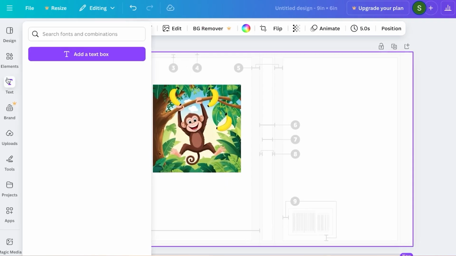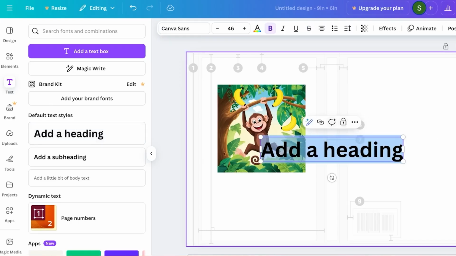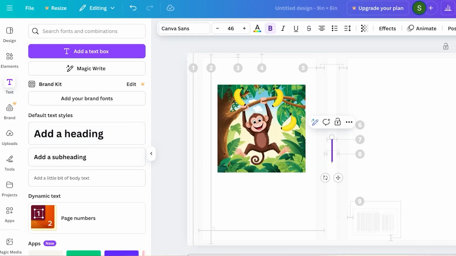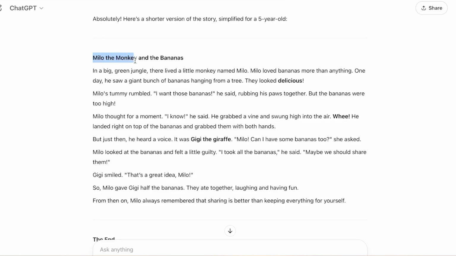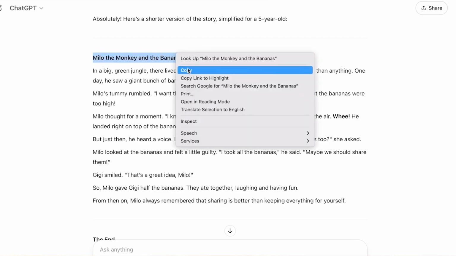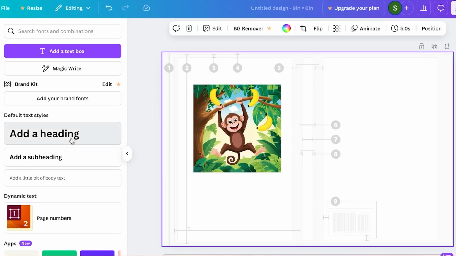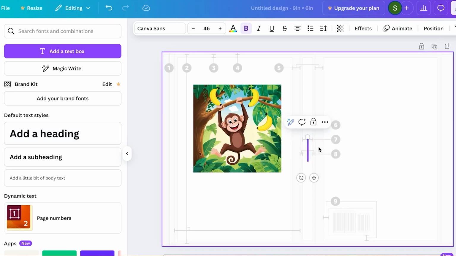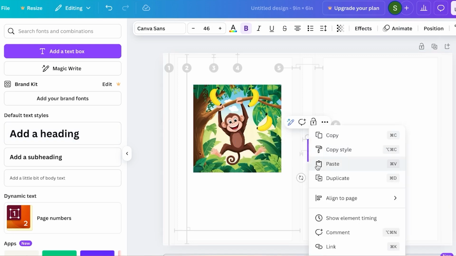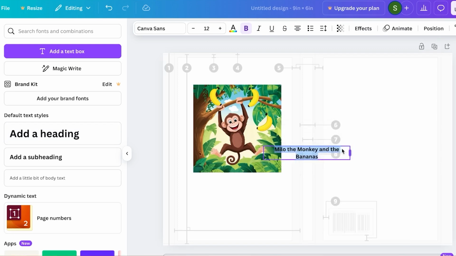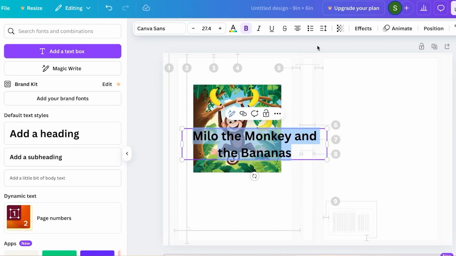And now I'm going to go to the text option here, and we're going to add a heading, and in our heading I'm going to copy the heading that we have created with ChatGPT. So we're going to copy, and paste here. So once you have worked on ChatGPT, all you have to do is copy and paste. That's all, and you are good to go. It's so easy now to create these types of covers and these stories with the help of AI.